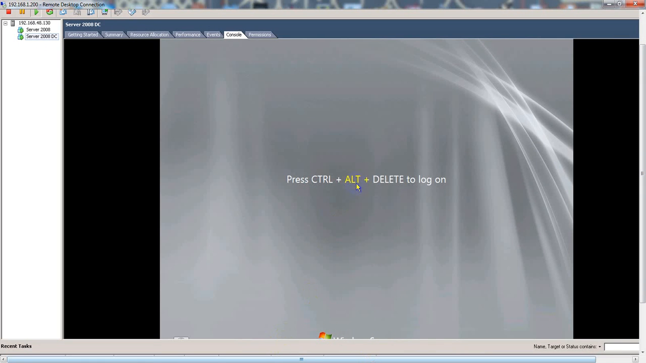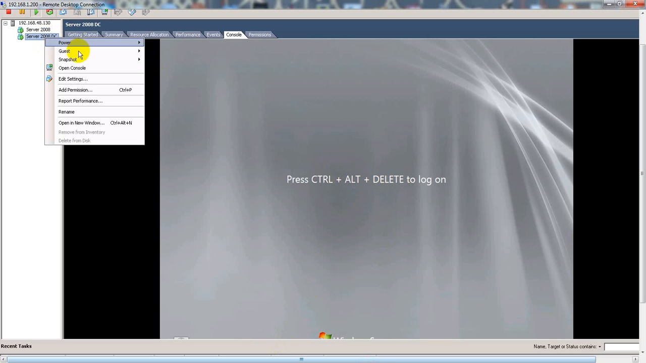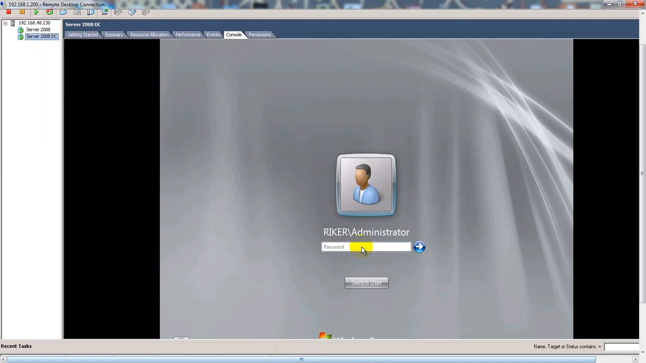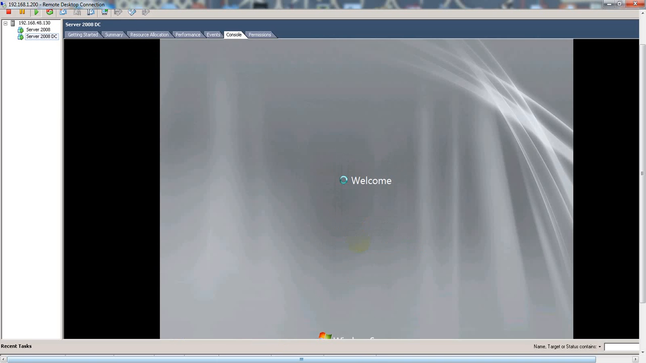Alright, so we're back on, and I'm going to attempt to do Control-Alt-Insert, and it doesn't work. So if you ever get this and you press Control-Alt-Delete, it'll do it on your computer. You won't be able to send it here. So if you right-click over here and go down to Guest and over to Send Control-Alt-Delete, it'll bring this in, and then you can type in your password, whatever it may be.